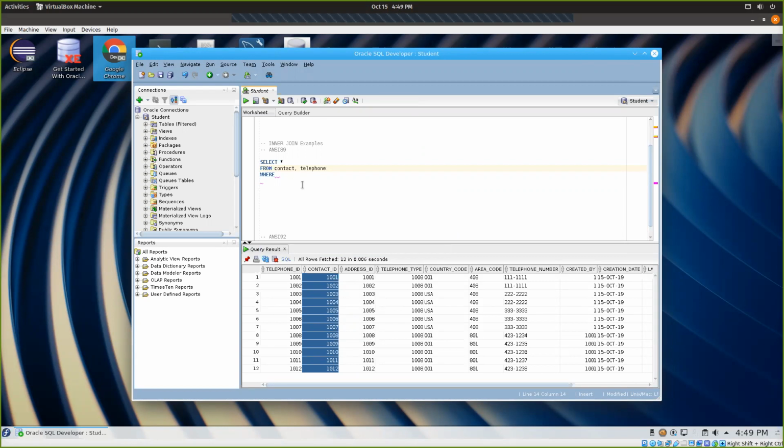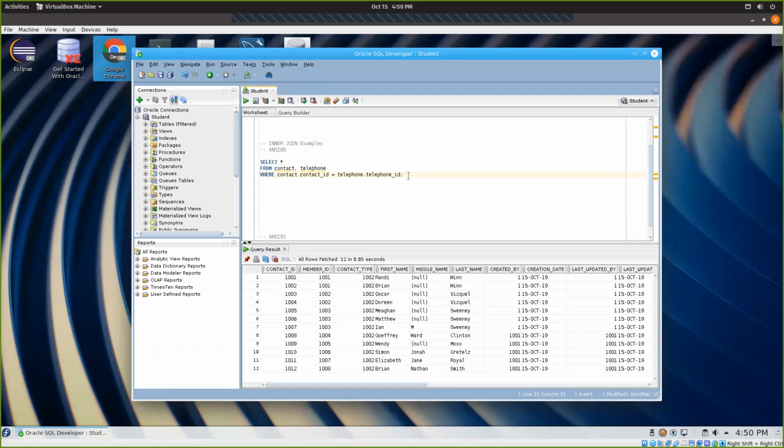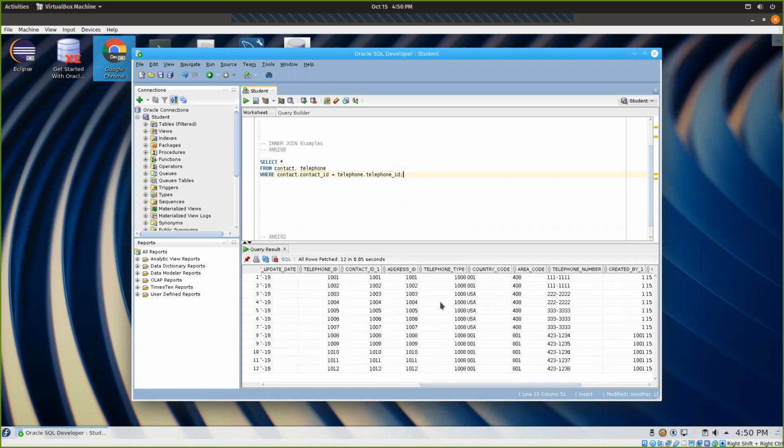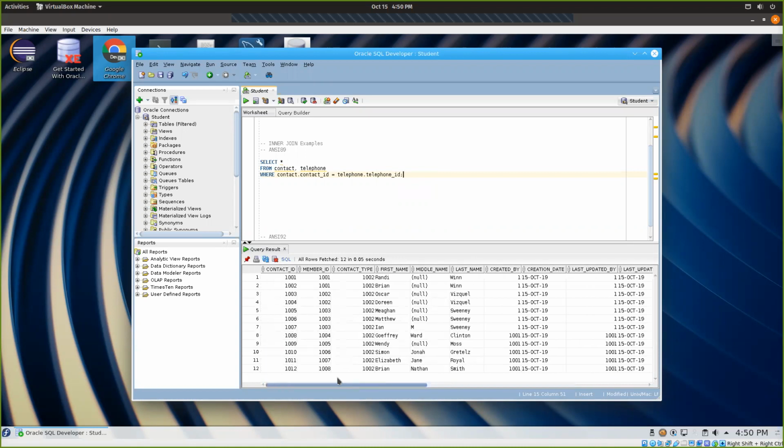So we're going to select from contact, comma, telephone, where contact ID is equal to telephone ID. Now, like I said, I'm going to show you the longhand here real quick. So let's run this, and boom, there we get what we want. Now let's go look and make sure we have our telephone stuff. Yep, there's our telephone numbers.